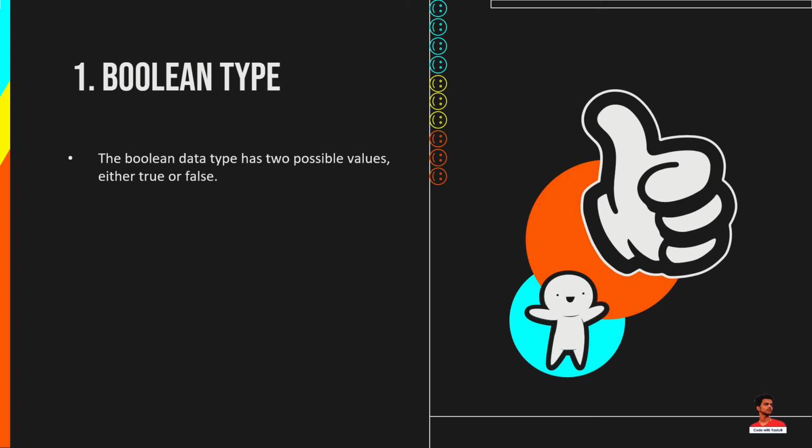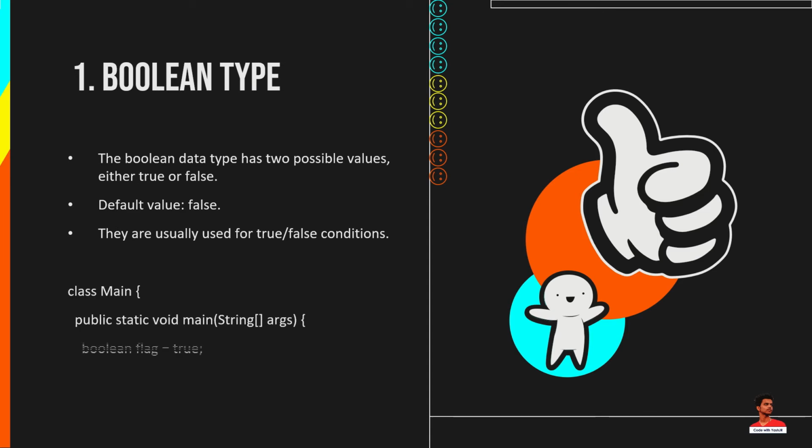The boolean data type has two possible values, either true or false. Default value of boolean data type is false. They are usually used for true-false conditions. Here we have an example.